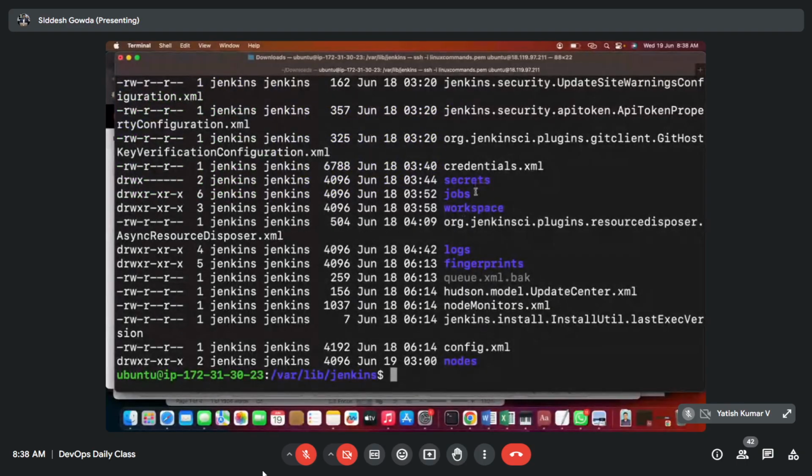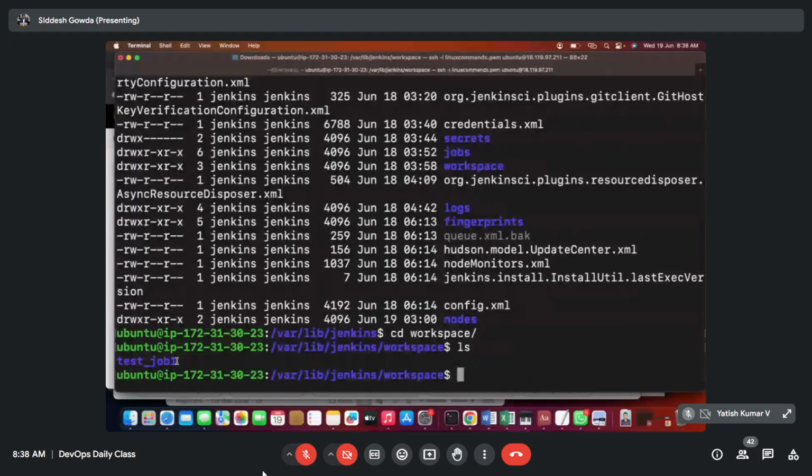Here we'll get the information about jobs in the workspace. The workspace folder will be created where the job is executed. This is responsible for the agents. The workspace folder will be created on the agents themselves. If job one is executed, that folder will get created. Now you can see under the workspace we have only one folder, test job one.